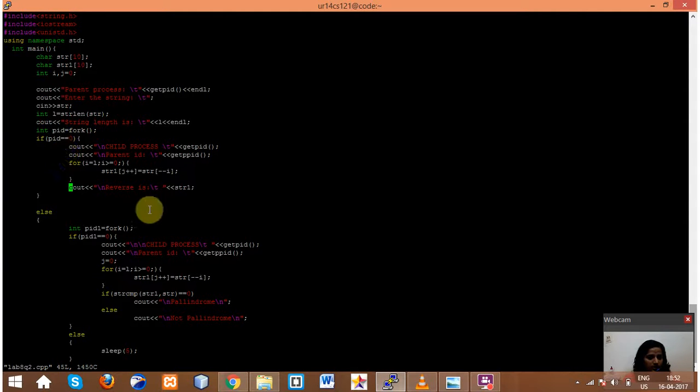Here we talk about the child B process. The fork system call is called here, and if the PID is equal to 0, then the child process is created, and here the child process PID is displayed, and the parent process ID, that is PPID, will be displayed. And then I have given the code where it will reverse the string.